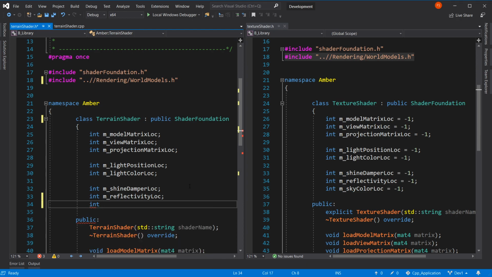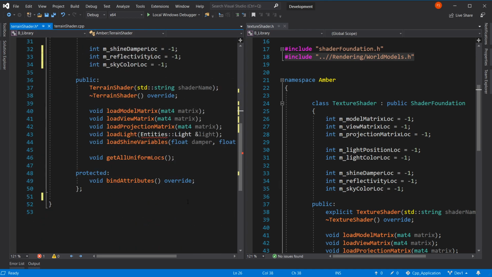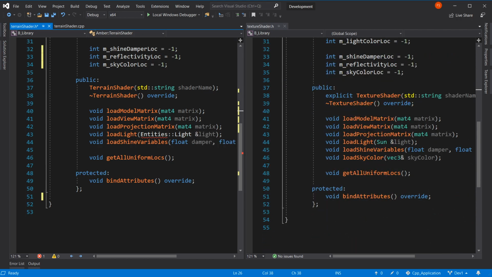Int m_sky color location, and it's equal to -1. That's right. Helps detect errors, if nothing else. Oh, they are ints, yeah, that's right. There we go. Just get them all set up like that, shall we? Now, let's see where we're up to. Public. We will have terrain shader. Explicit.